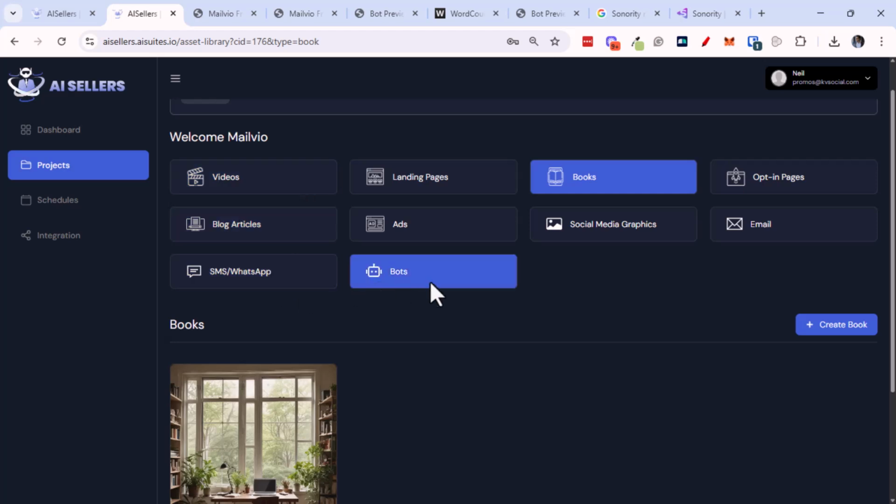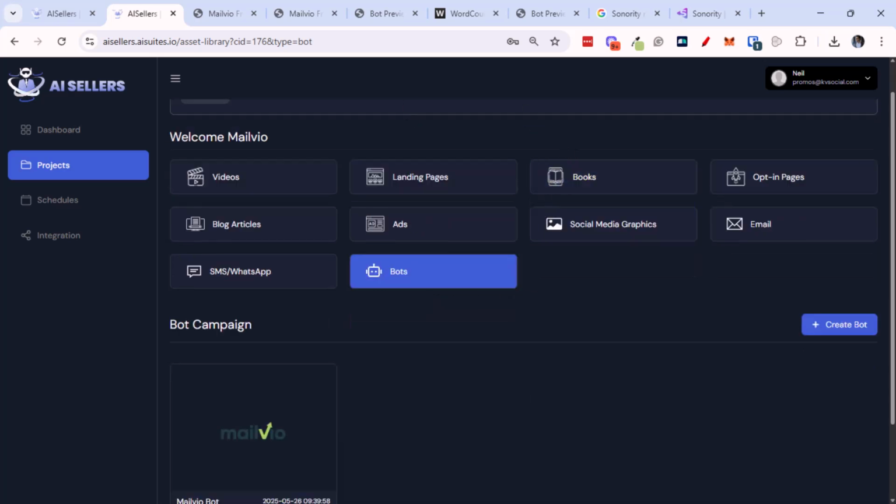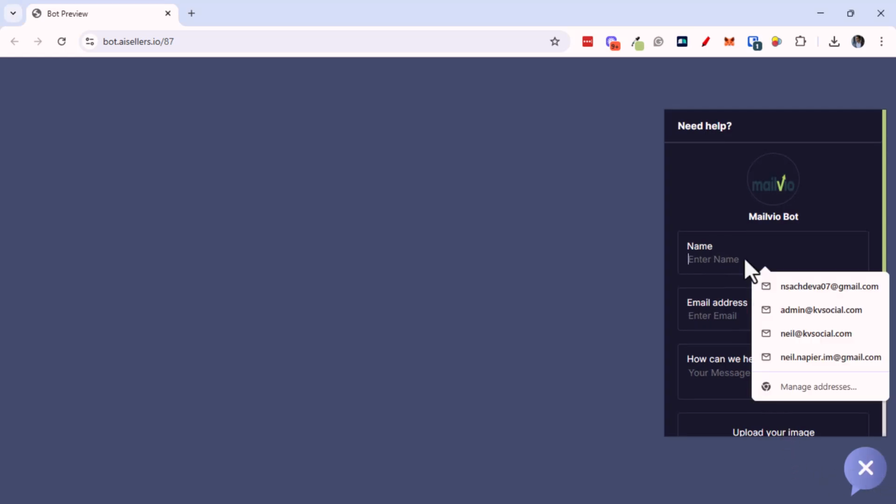SMS, WhatsApp is okay. Bots, again, it does work, but let me try this on a different screen and see if it's a screen thing. Oh, yep, it's a screen thing. There we go. That's the chat box. This is how it works. Let me just type in everything.